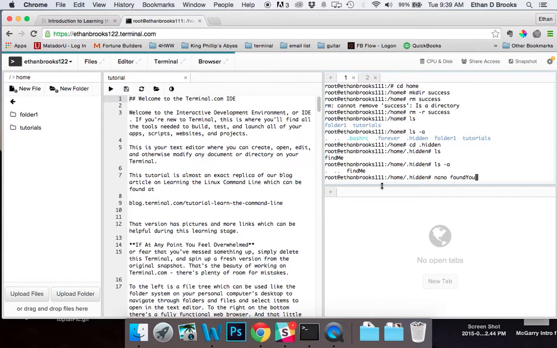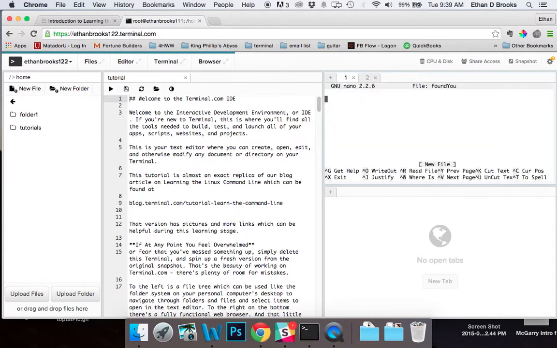you'll notice there is no file in this directory called found you. So what Nano is going to do is it's just going to create the file, and we can just type whatever we want in here, and then we'll go ahead and save and close it.